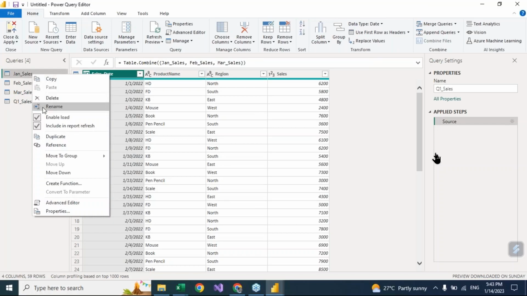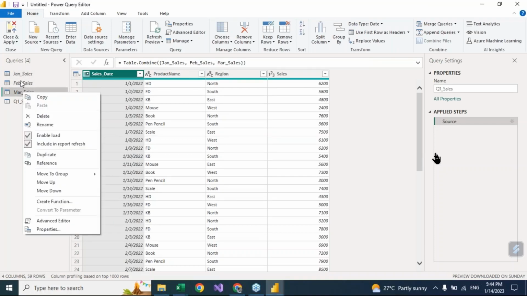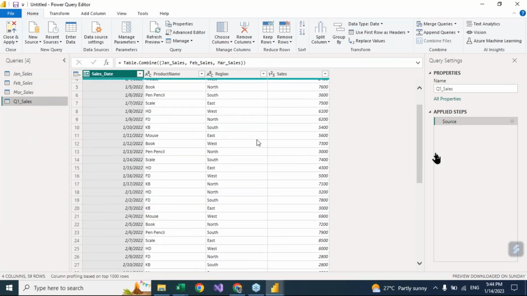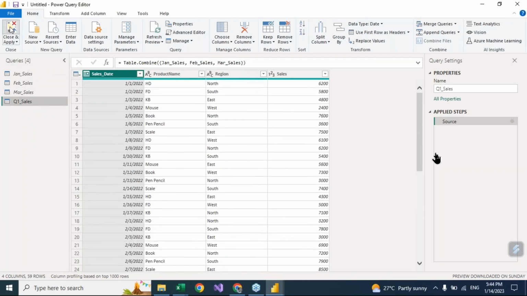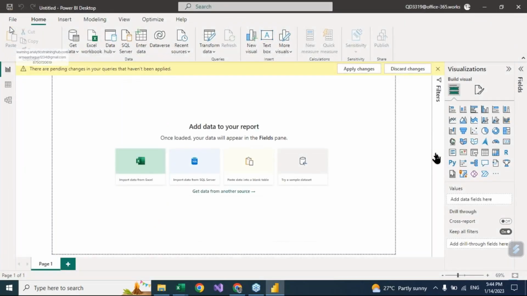Just before loading, I don't want this one, because this will take a lot of time to load. I'm not going to use this. I just want to use this particular thing, which is a combination of all the 3 data. Okay. And I'll just say close and apply. So when I say close and apply, this data comes to my Power BI editor, and here I can find out the total sales and everything can be done.